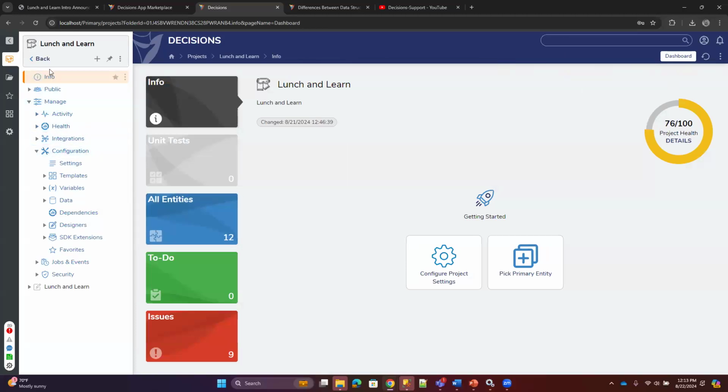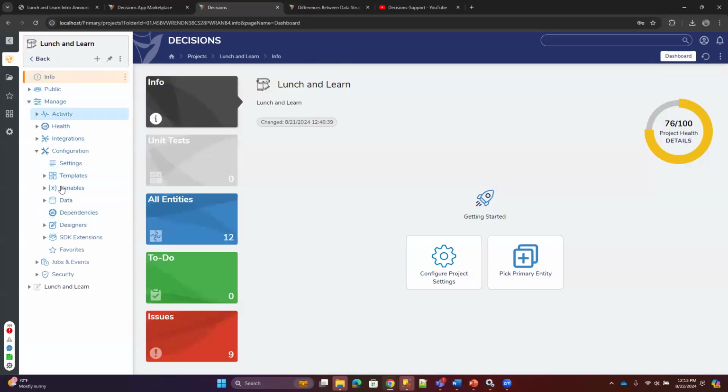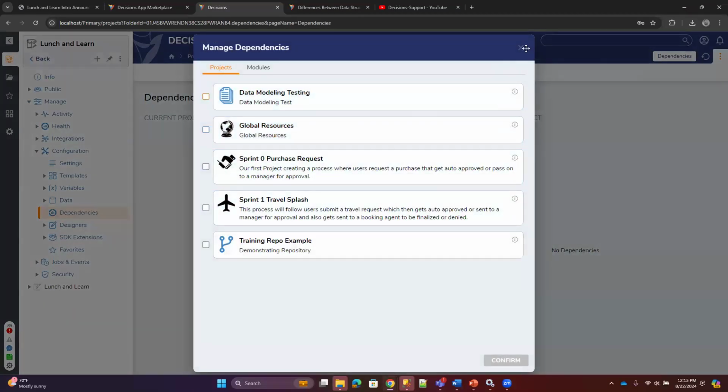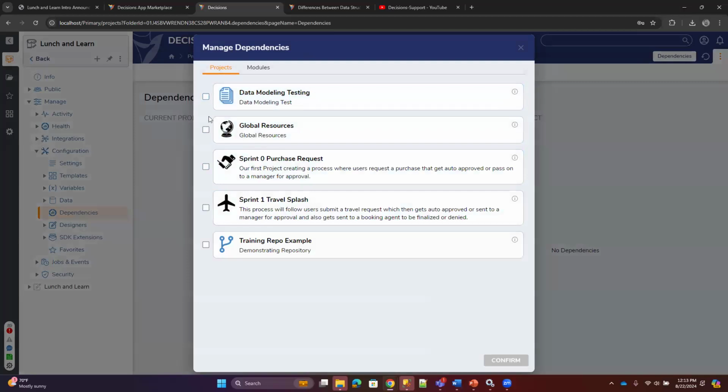But regardless, so in a project, you create a project. Within a project, you have these manage tabs, and there's a section for dependencies. When you have modules in version 9, you have to add your modules to be dependent on a project, or allow your project to actually utilize those modules. If I go to manage my dependencies, I don't have anything that it's relying on at the moment. But when I manage dependencies, I can make it reliant on additional projects. Then I can use any of the data within any of these projects, but I don't have to.